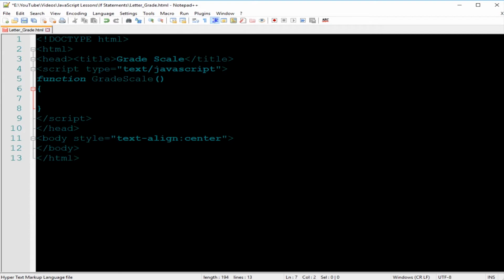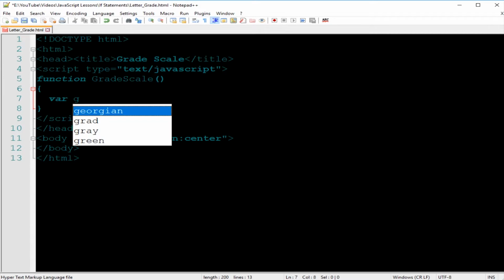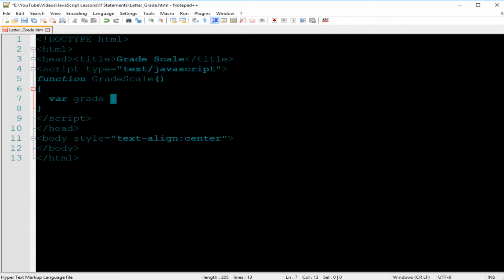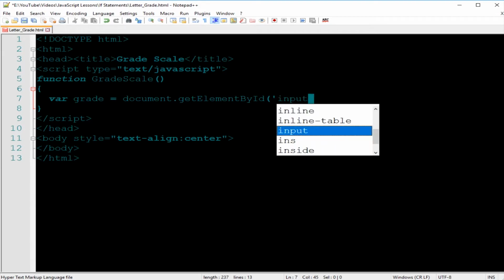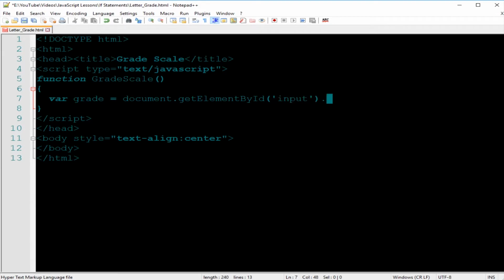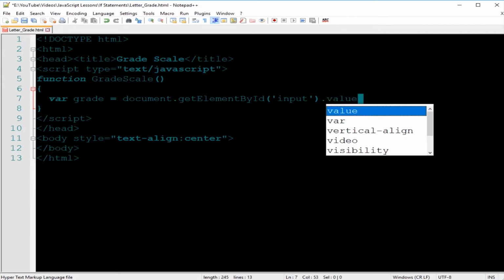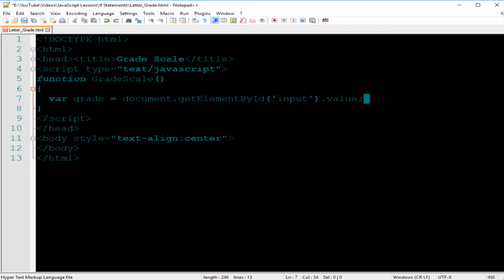Then we need to declare two variables. One will be the input, the other will be the output. To declare a variable, we start with var. We'll name this variable grade and set that equal to document.getElementById. We'll name this ID input, and give this the value property, and end it there with a semicolon.